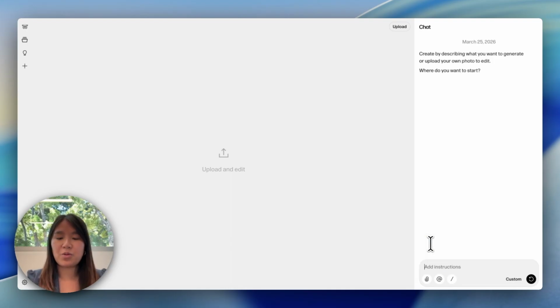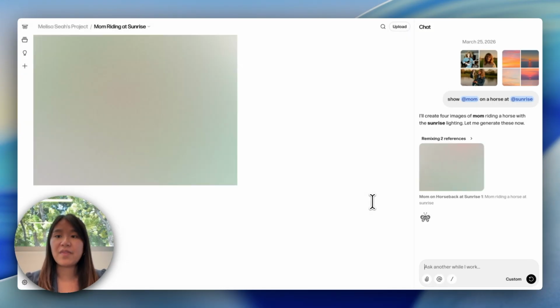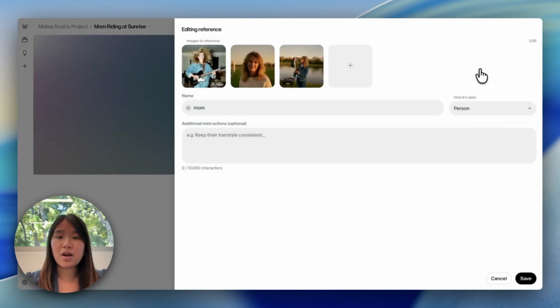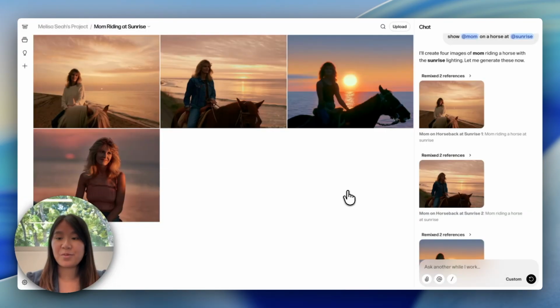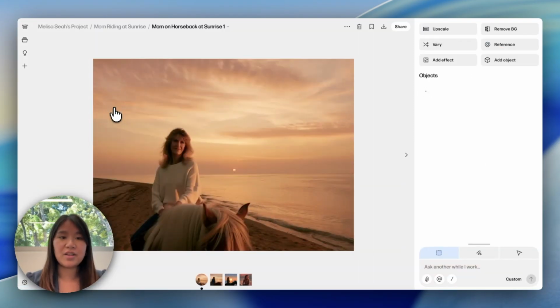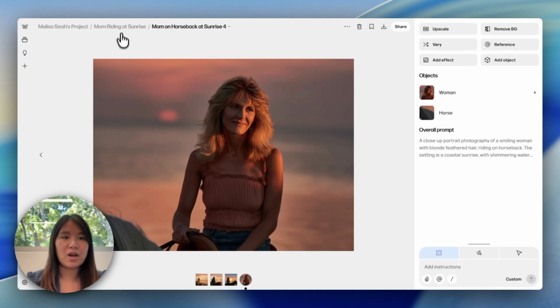I'm going to start with showing mom on a horse at sunrise. So using these references is super simple. You just type in at and then the name of your reference. In this use case, I'm also referencing mom, which is a person that I've created in my reference toolkit. There we go. We've got 4 awesome images of mom riding a horse at sunrise. I really love the look and feel of this one, and this really captures her features as well.